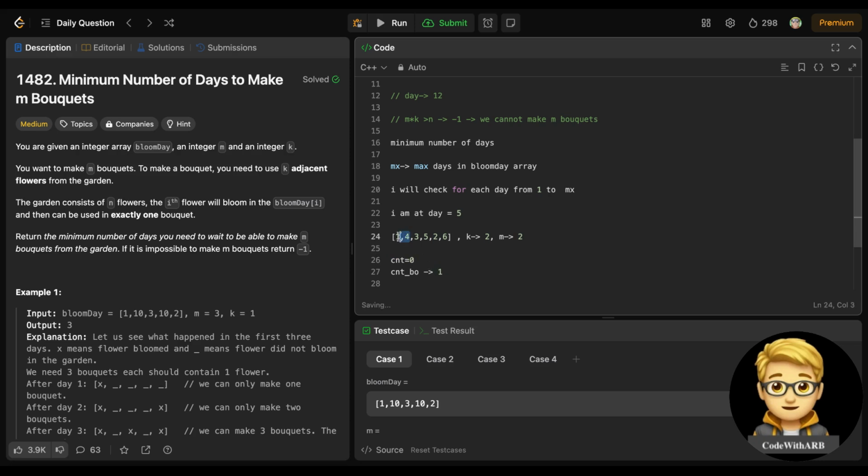Now we have checked till this point. This 3 is also already bloomed till this day, so this can also be taken. This 5 can also be taken, so this will be 1. These two flowers are again adjacent, and we can take them to make a bouquet. So I will increase the count, and we got the number of bouquets we want, so we don't need to check again.